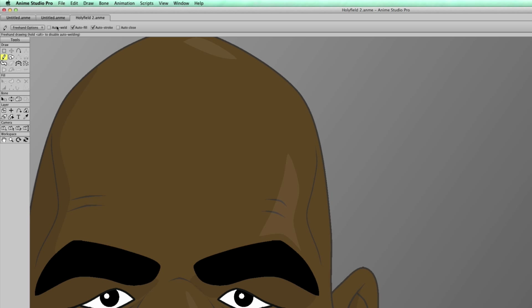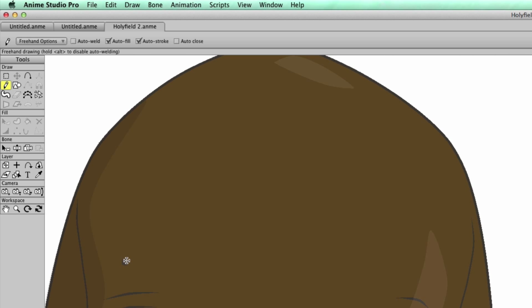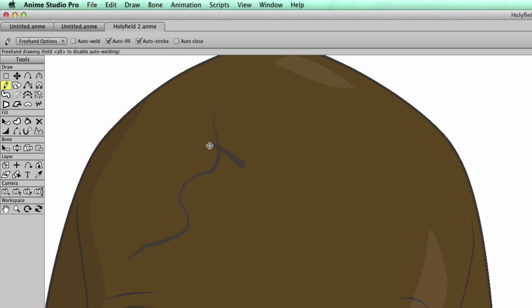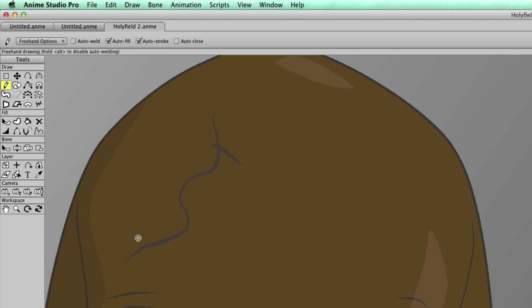So let's say I'm trying to draw a tattoo on his forehead. So I can come in here and I can start drawing. Now you'll notice as I draw and release, there's no points or outline that appears. So I can come in here and start just drawing what I want to, and really just focus in on the freehand drawing style without worrying about where those points are.